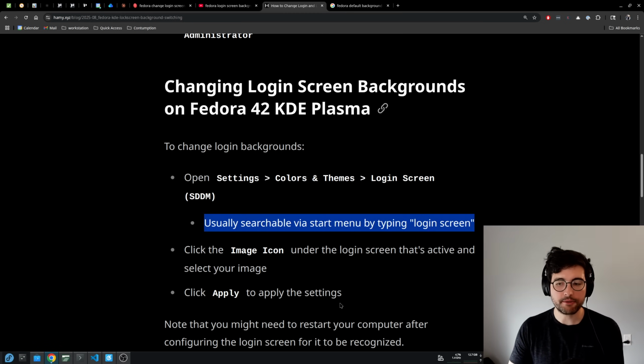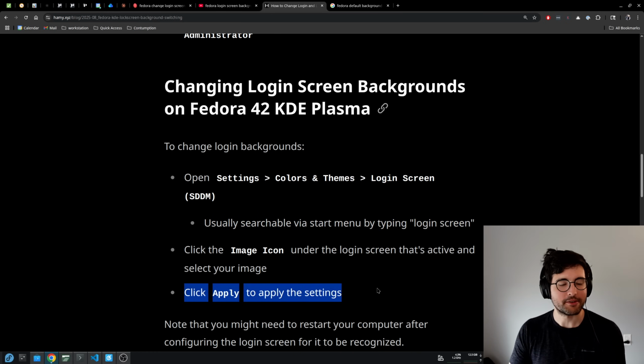Note that you might need to restart your computer after configuring the login screen for it to actually be recognized and loaded. So you might need to try that as well. Oh, and please don't forget to click apply to apply settings. It'll usually tell you like, hey, you have unsafe settings, do you want to apply? But this is actually how you get it to apply.